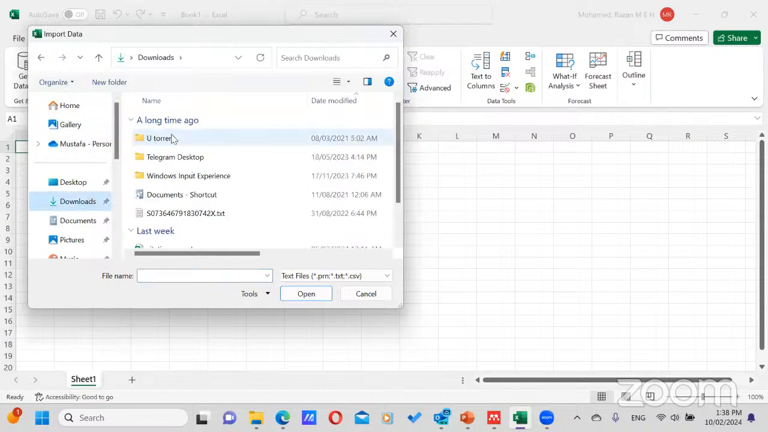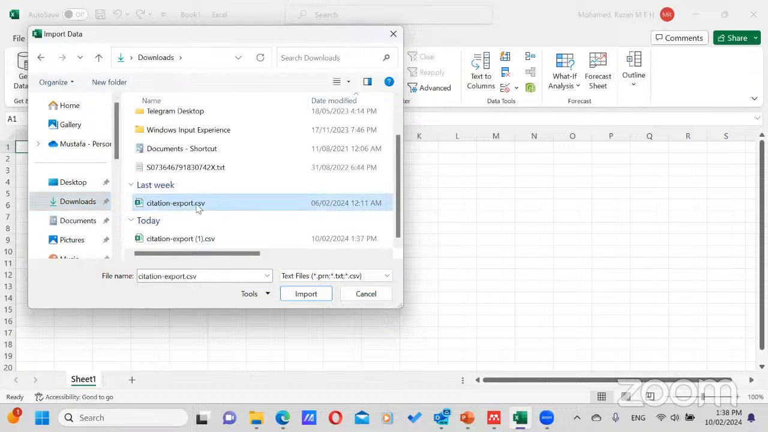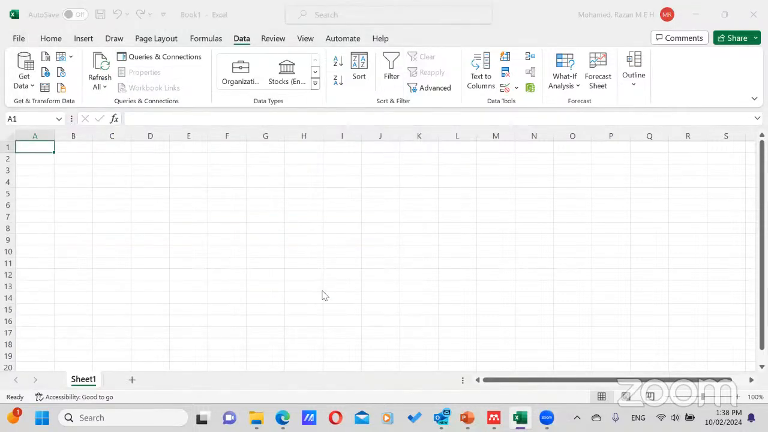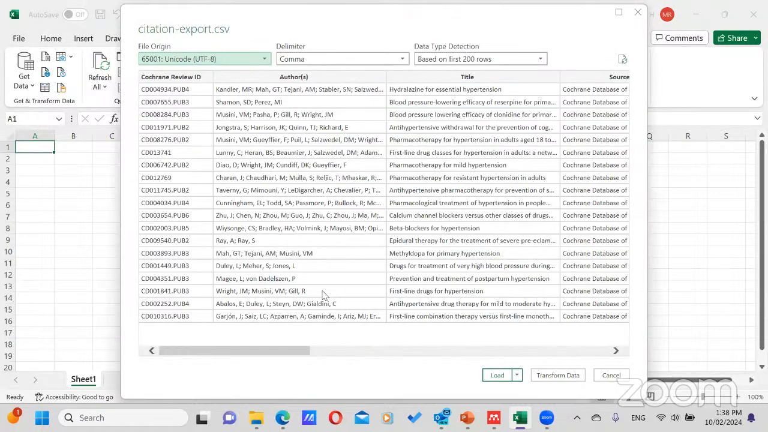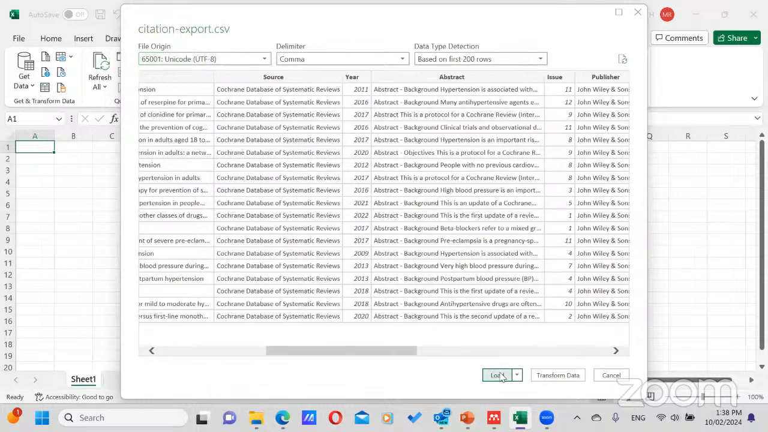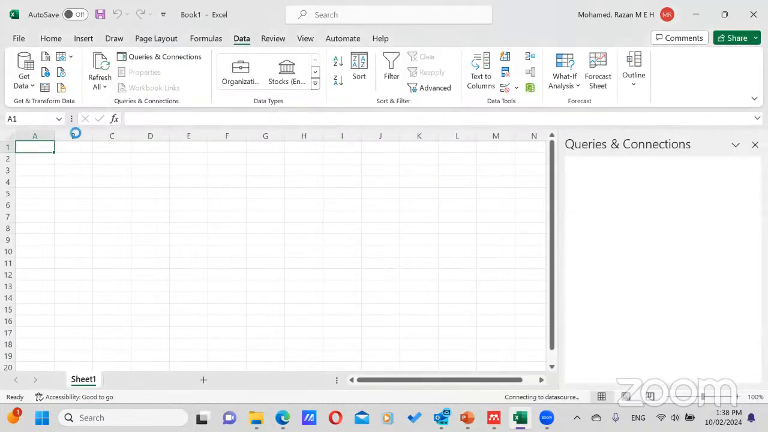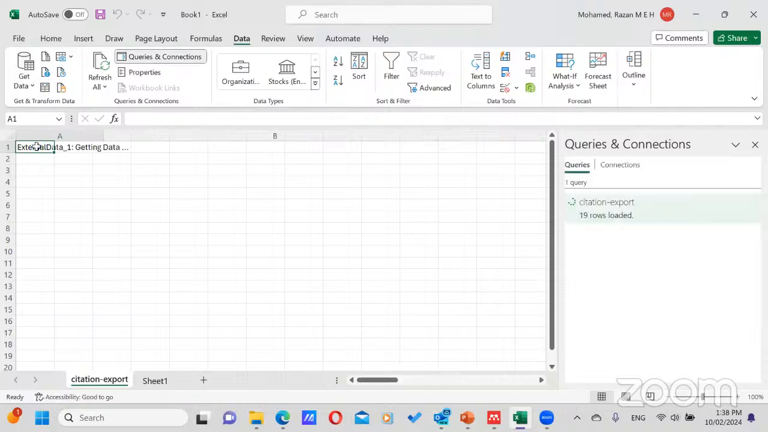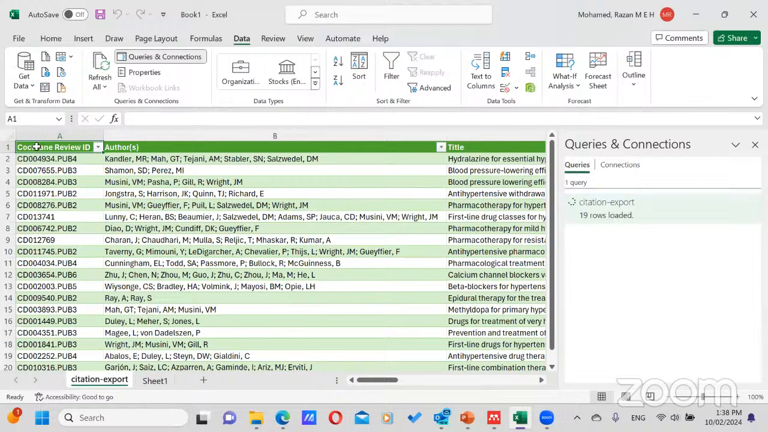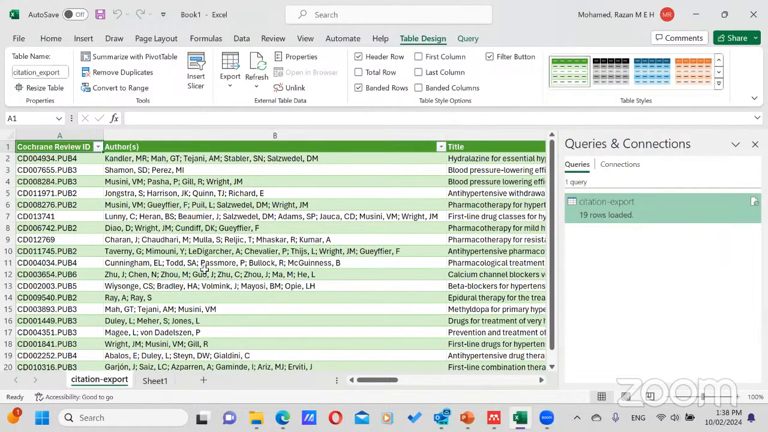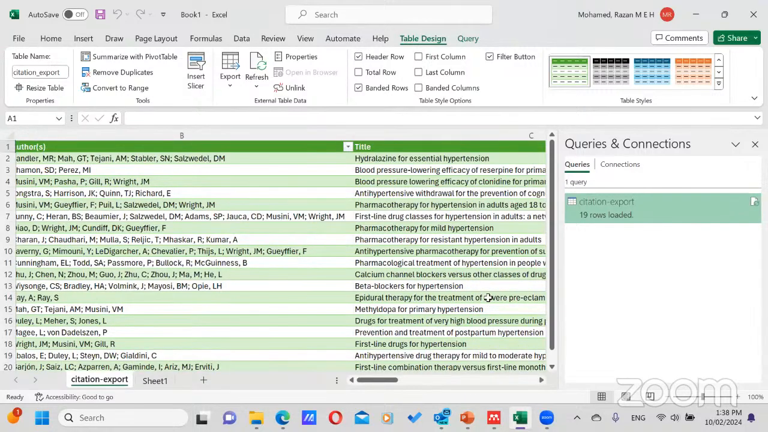And then I'm going to look for the thing that I just downloaded here. The CSV is the Excel form. And then I'm going to click import. And then I'm going to click load on this spreadsheet. You want to make sure you start on the first row and the first column. And then all of your 151 citations should be here, or the article that you selected.